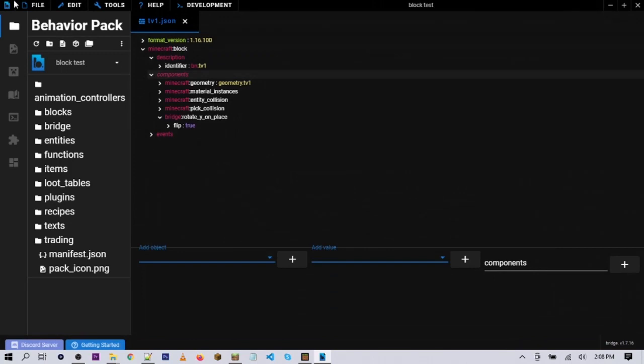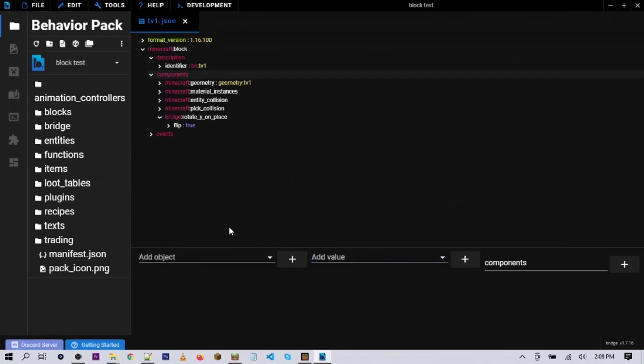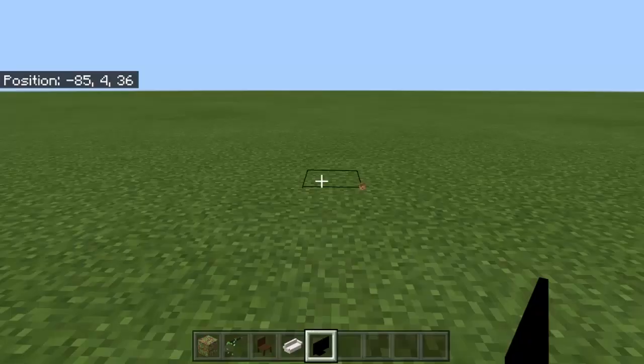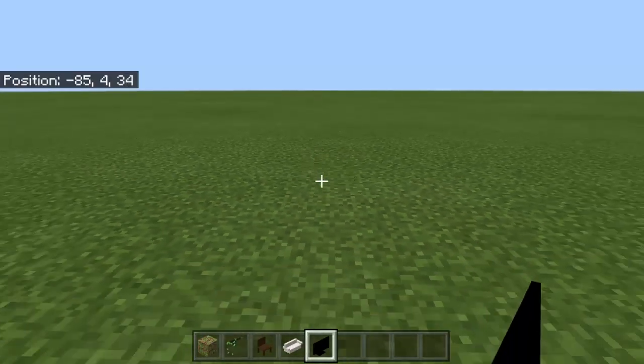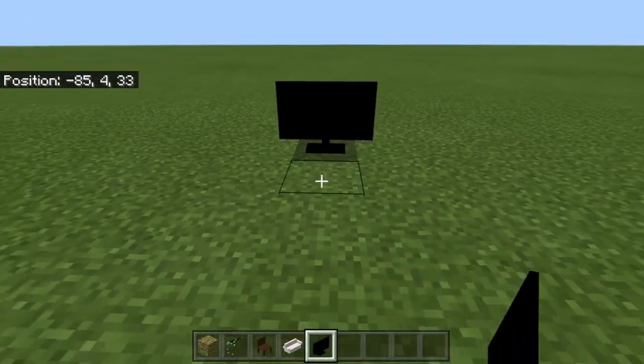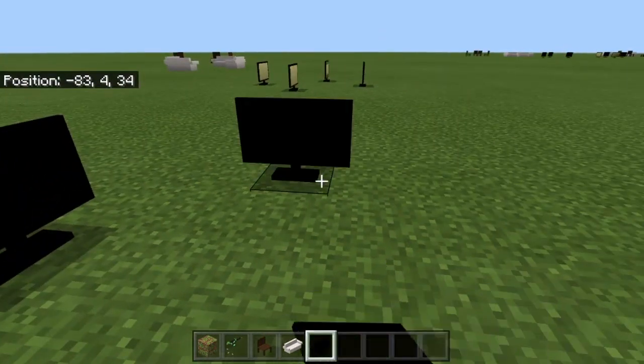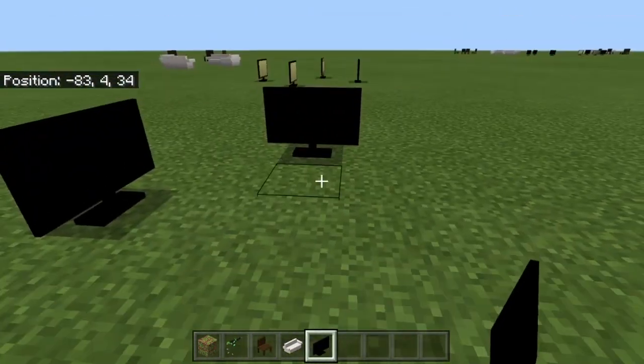So once you do that, you want to save it. So go file and then save file, or just hit Control S. And this added a few different things, but you can't really see what it added. So once you do that, you want to go back into your game and test it, see if it worked. Once the game loads, if you place the block down, it should be changing direction depending on which way you're facing. So if I place this TV down, it's facing this direction, and if I place it facing this way, it changes the direction.